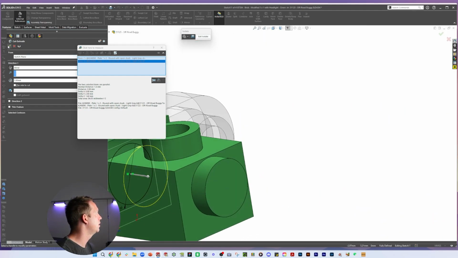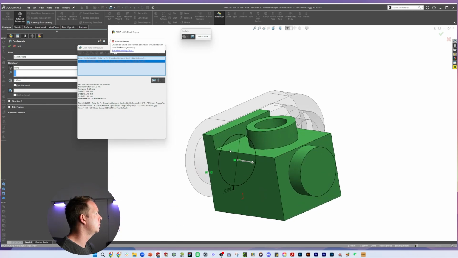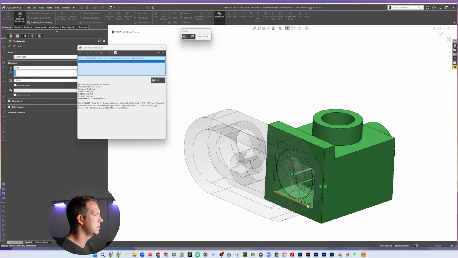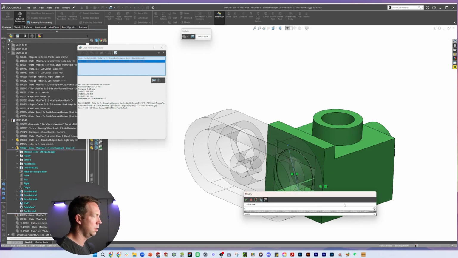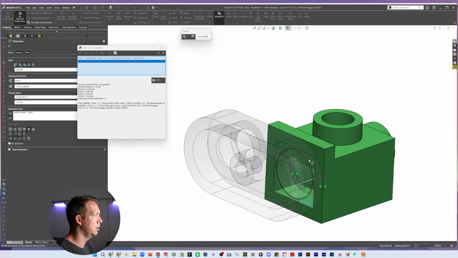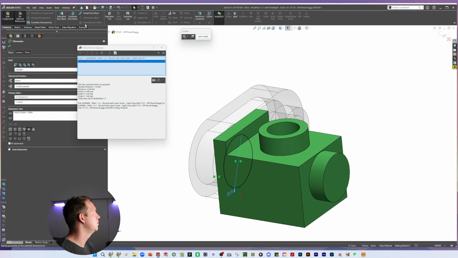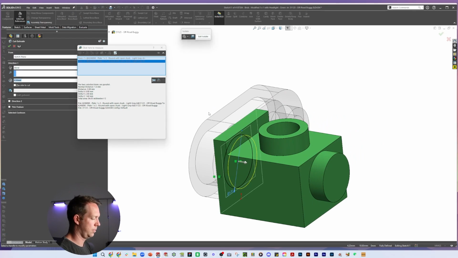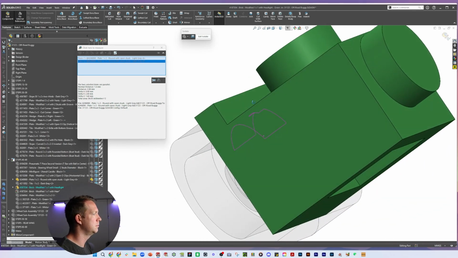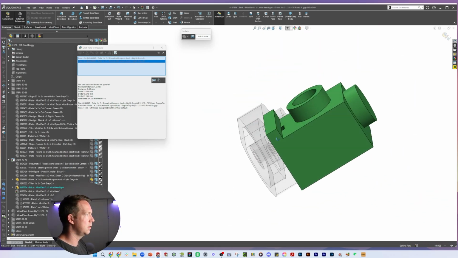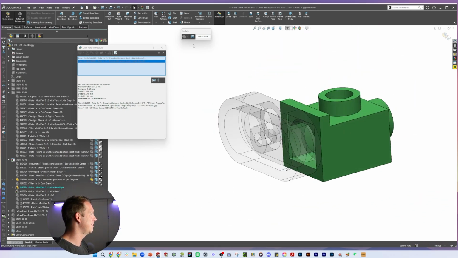We might get an error. Yeah, zero thickness geometry, which means the shape actually needs to be a little bit bigger. 5.2, 1.8, and then we get that little hole. And that's exactly how it looks in the part. Trust me. Okay.